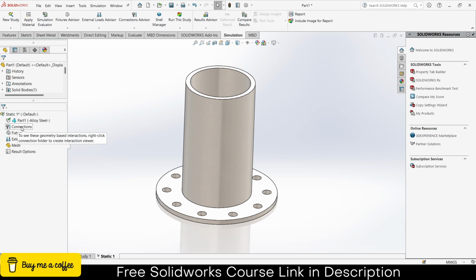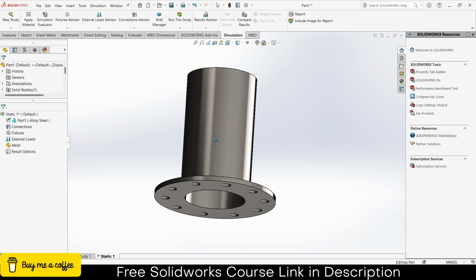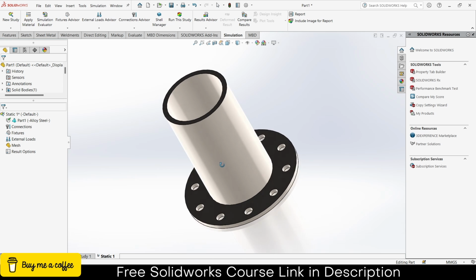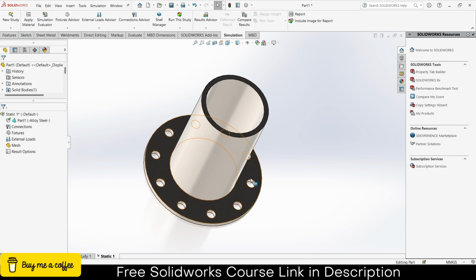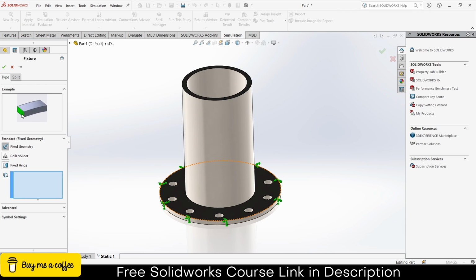Next thing is connections. Connection is basically used when you have more than one geometry. Do I have more than one geometry? Nope, so I don't need to use connections. Next is fixtures. Fixture basically means at what location this geometry is fixed. So right click on fixed geometry. As you can see, the green part is fixed and the rest can move.